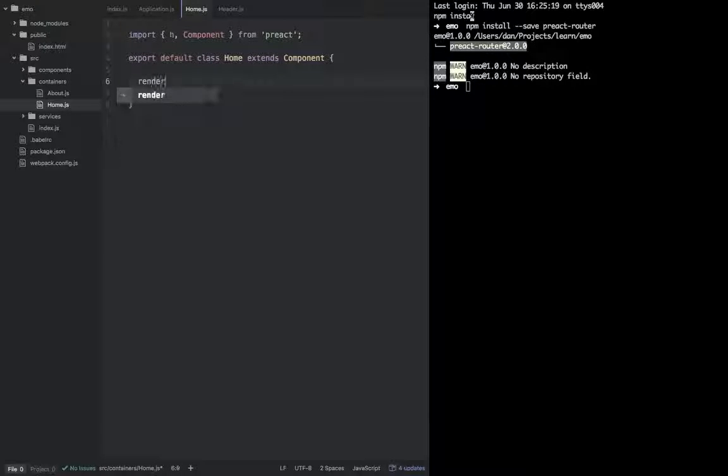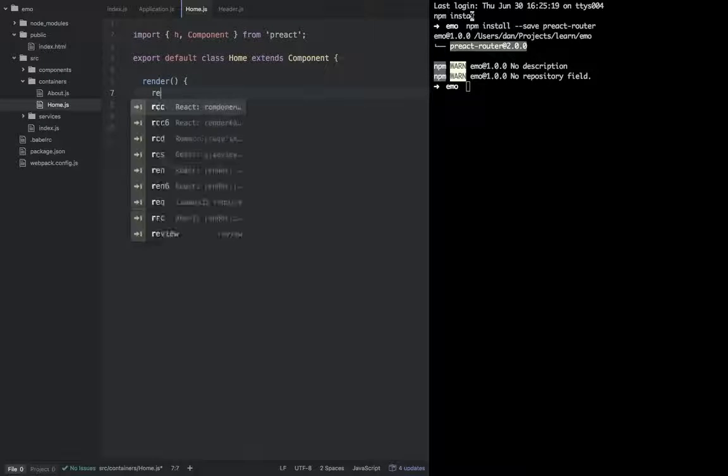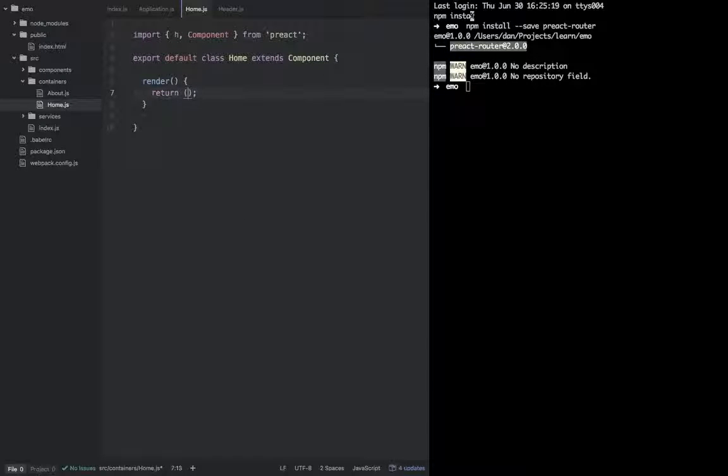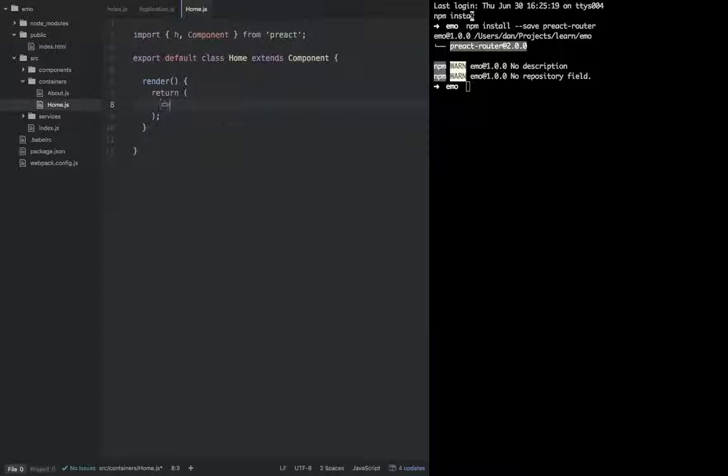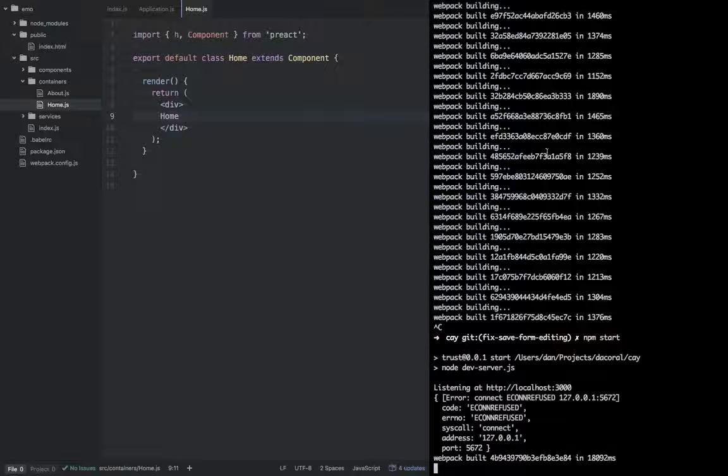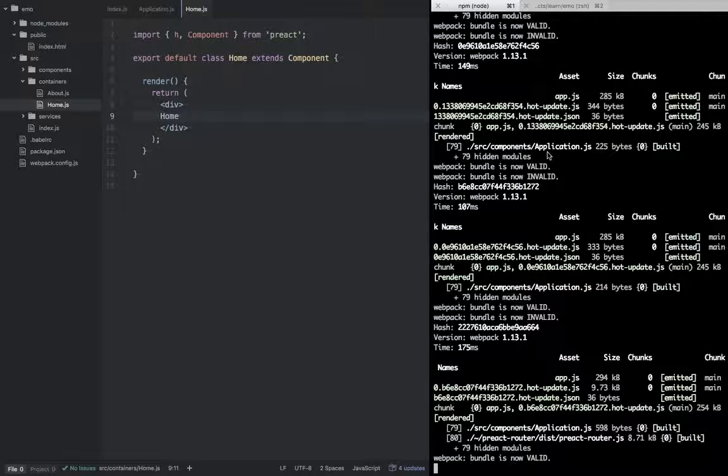So it will have, for now, just a render function. It's the only required method of the class, and it's the same idea as before. We're going to just return JSX. So for now, it's going to be just a div, and it's going to say Home. Let's see if it works. It's another project. Let's close it. Okay.